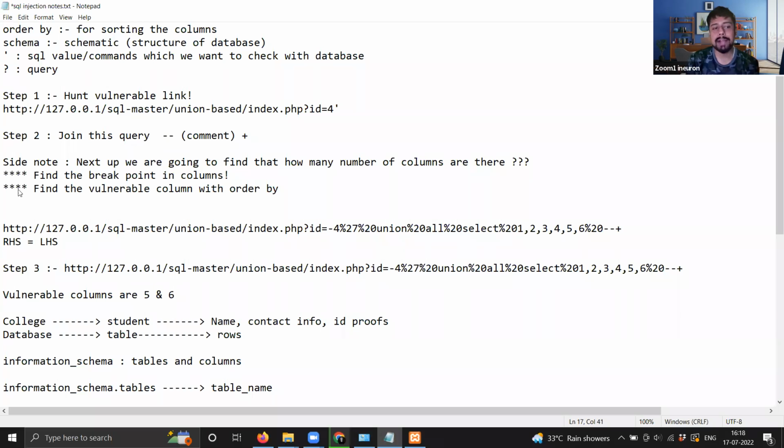Then we have learned to find the breakpoint in columns, right? We were trying a lot of order by 1, order by 2, 3, 4, 5, hitting it until you get the unknown column error. Once you get the unknown column error, that is the breakpoint of the columns, which means you have a certain number of columns over there. Then you find out how many columns are there, which means there were 6 columns in this case.